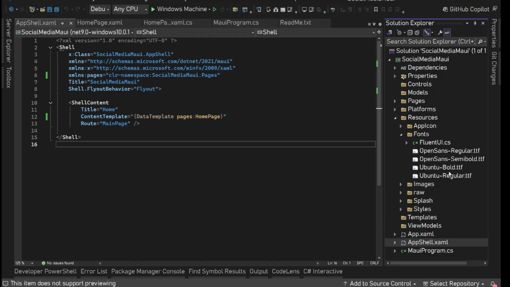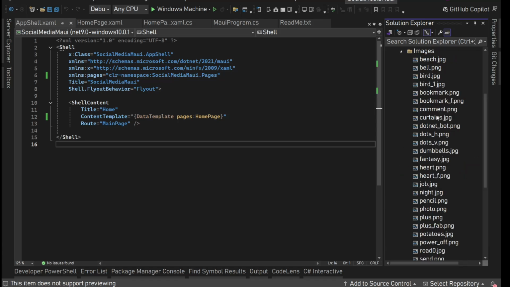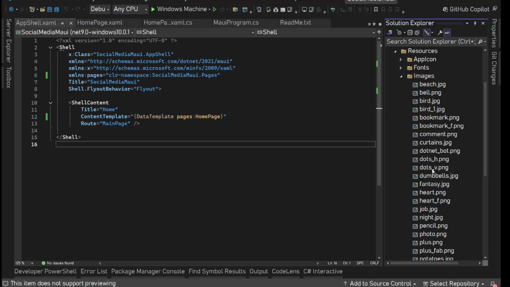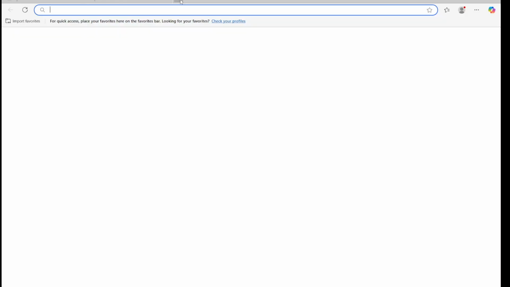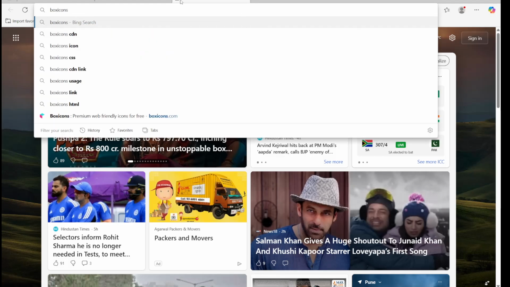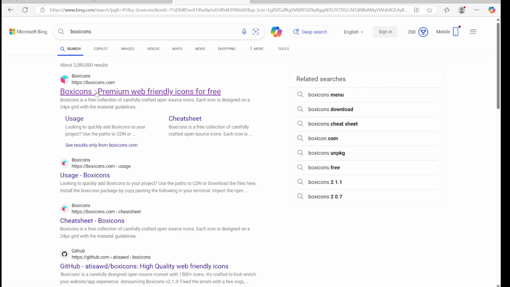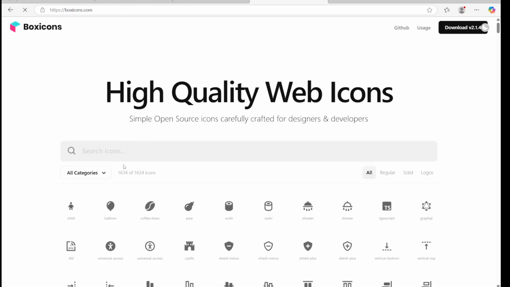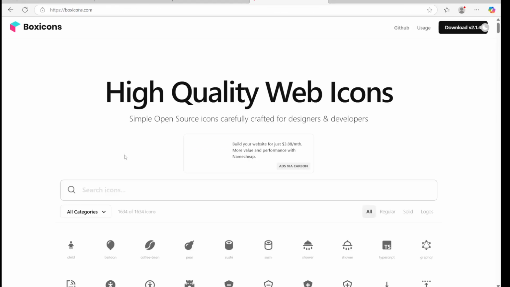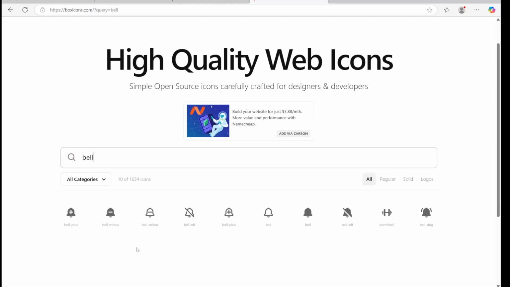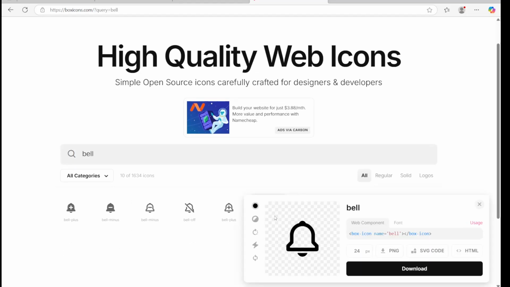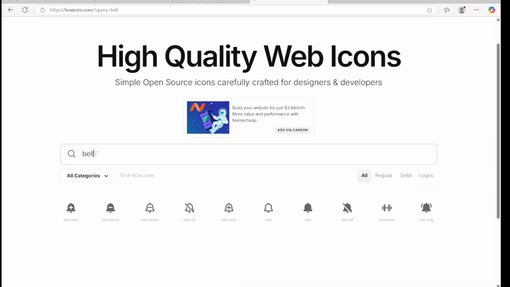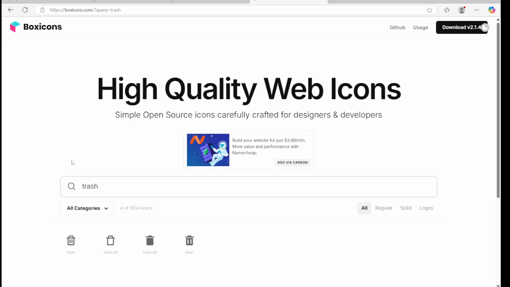Alright, so I added this font here. I just pasted it. And apart from this, I also added a couple of images and icons. Okay, so these icons, if you are following me, I mostly use Boxicons for this. So Boxicons, you can go to Boxicons, and from here, you can search for your icons, whatever, maybe notification bell. I have this bell icon. Then for maybe deletion, I have the trash icon.